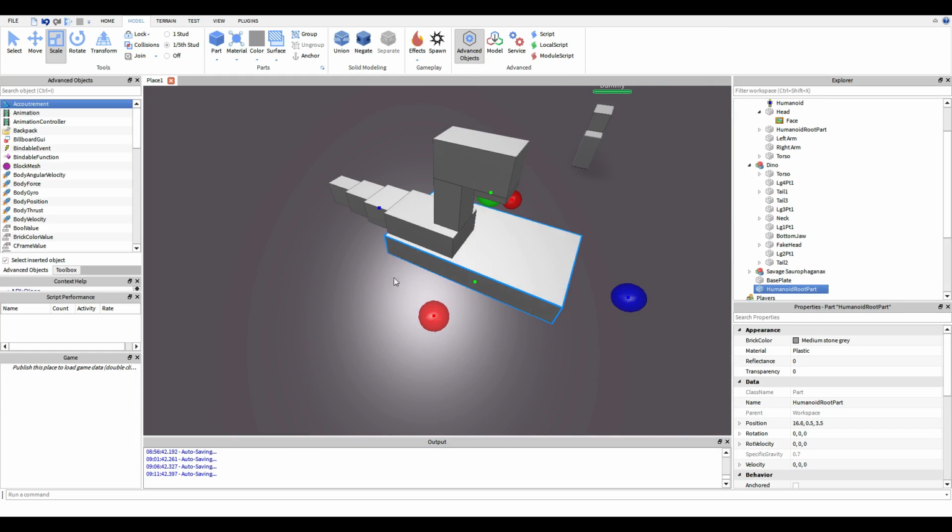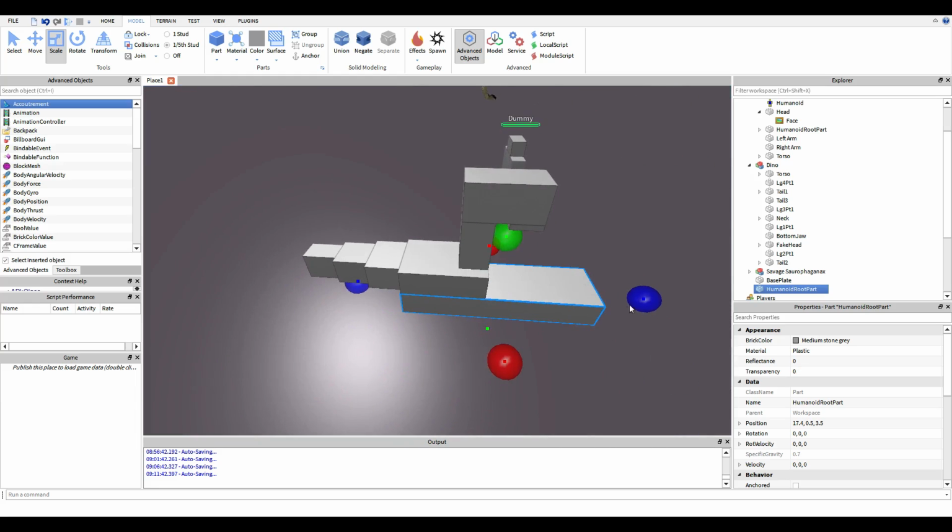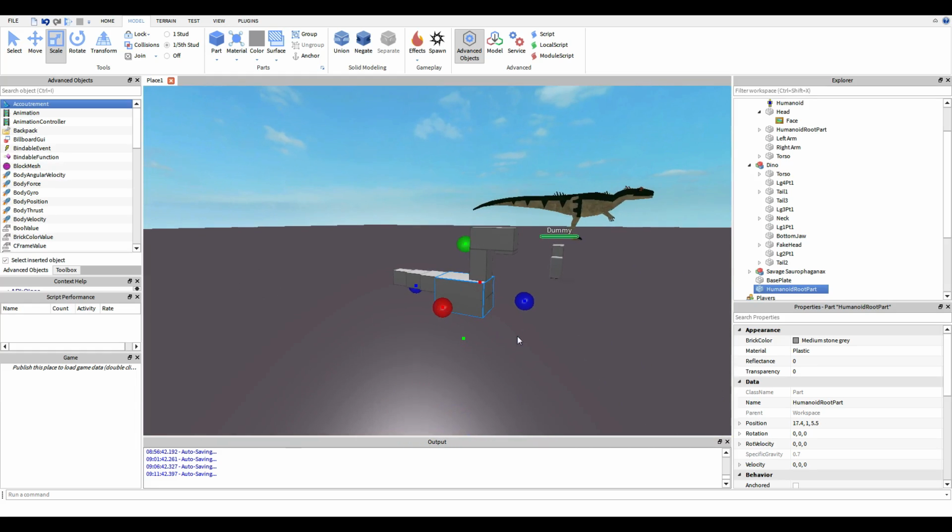So what I like to do is make a humanoid root part, let it touch the ground, and go over my model. Make it about the size of the torso, I guess. And then make sure it's inside your model.